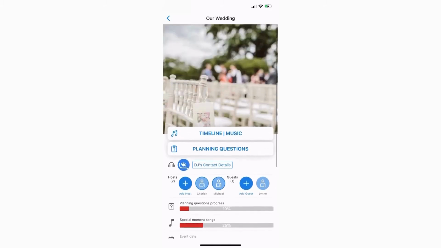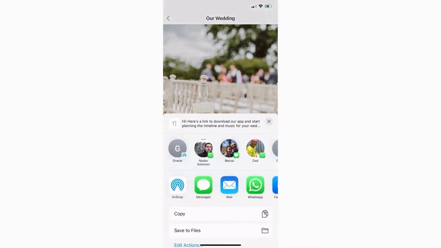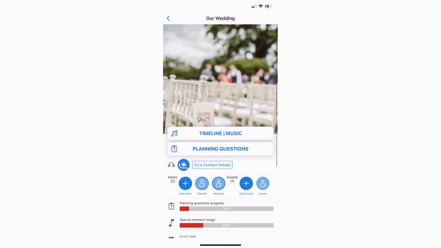You can add other hosts or guests by clicking on the plus circles. Hosts are generally just the client and the DJ. If you decide to add a host, use discretion because they'll have access to everything. Inviting guests can be a select few friends you trust to add music, or all of your guests. They'll be able to add song requests for general sections like cocktail hour, dinner, or when it's time to hit the dance floor.